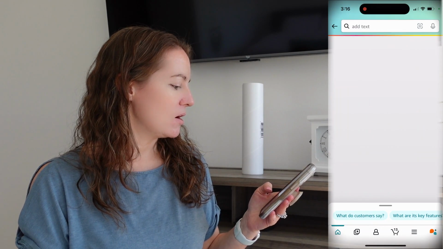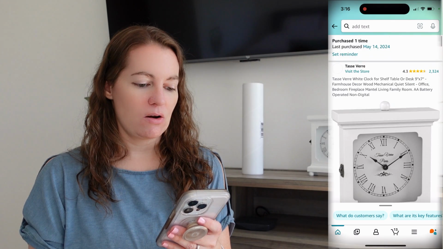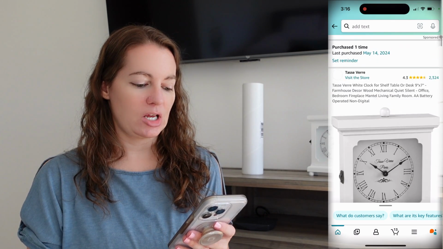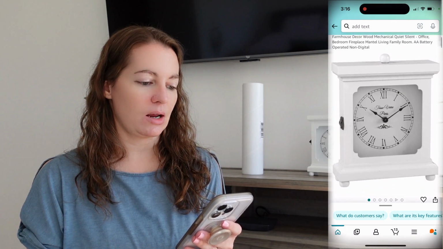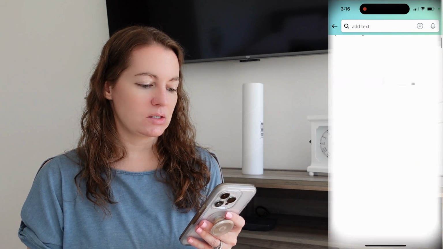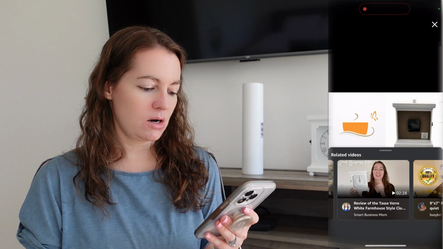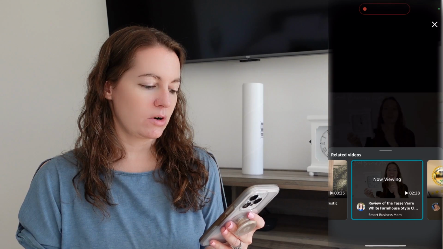If I click on here, it is this Tasse Vert white clock for shelf table. This is exactly what it is. You can see that I purchased it already, and just for the heck of it, let's see if my video is still on the product page here. There it is. Wonderful. This is always a nice, easy way to check and see if your video is still on there if you really want to know.